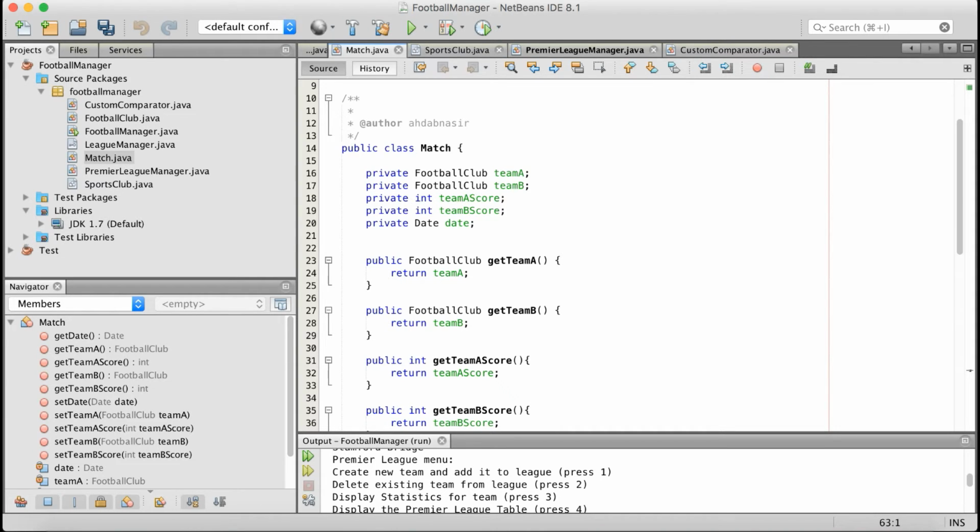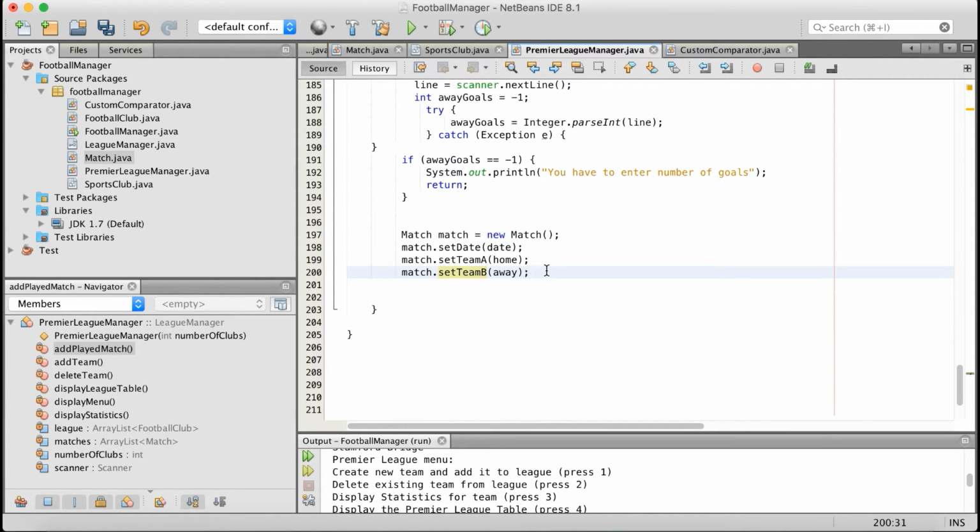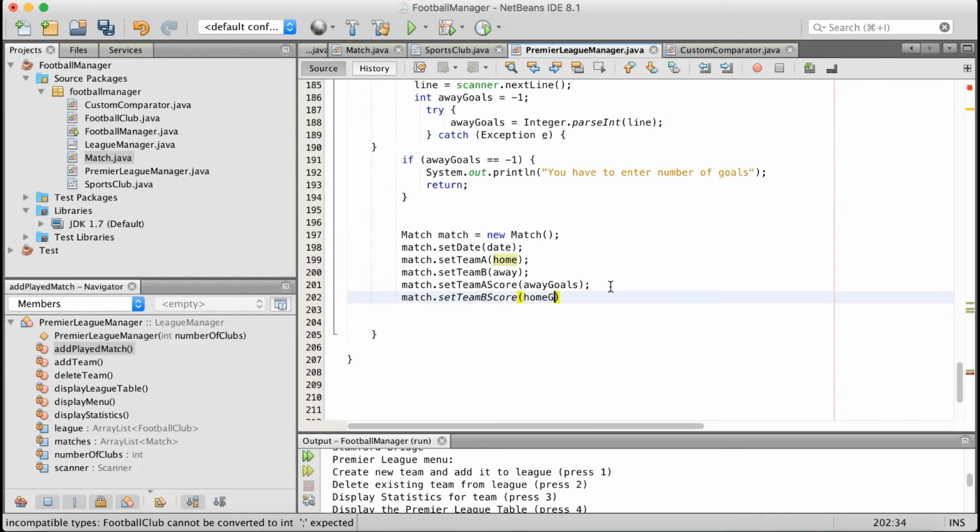and now we're going to set their score. Now we're going to do match dot set team A score. We're going to set their away scores. And now we're going to do match dot set team B score. And we're going to set their home goals. And now we're going to add them. So we're going to do matches dot add, and we're going to add the match.